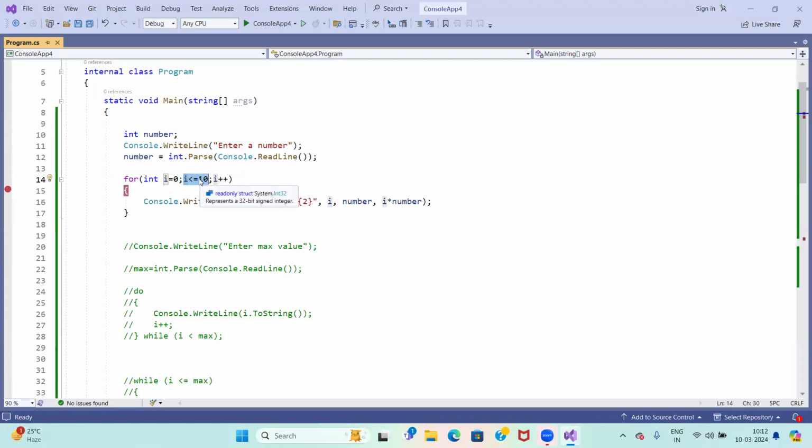Now, at this moment, what is the i value? 0. Suppose by mistake I have given minus 10, instead of plus 10. Now the biggest question is, if I give minus 10, when will this loop fail? Because that loop is never going to fail, since i is initially 0. Check the condition: 0 less than 10. Sorry, this won't work.